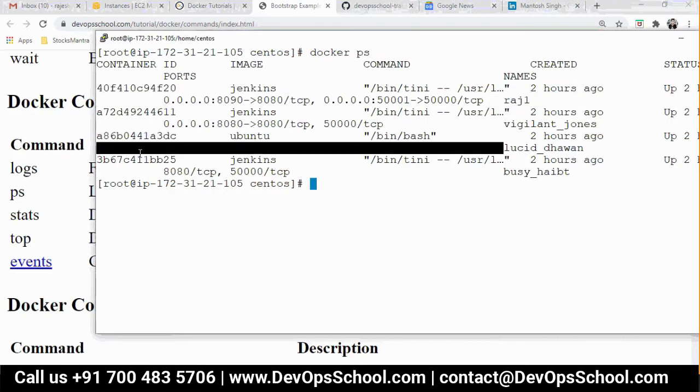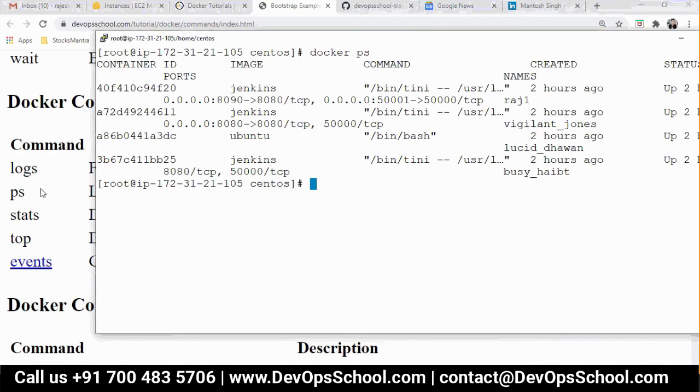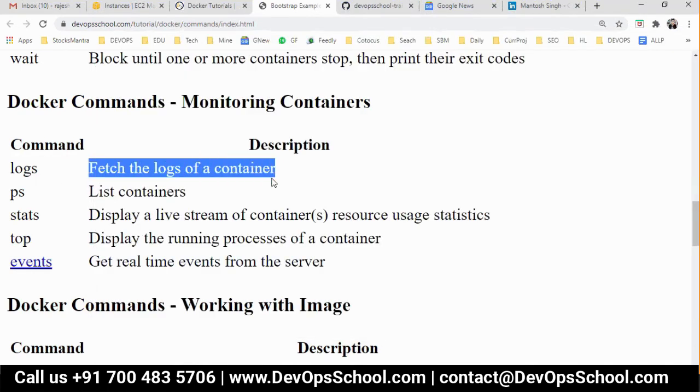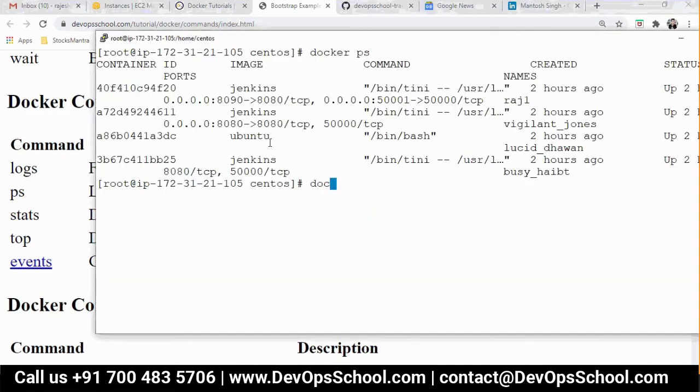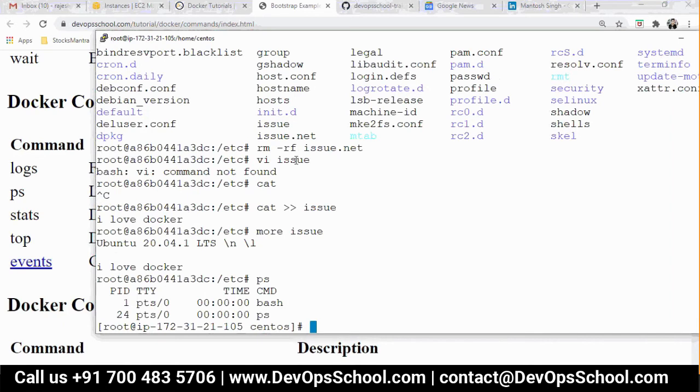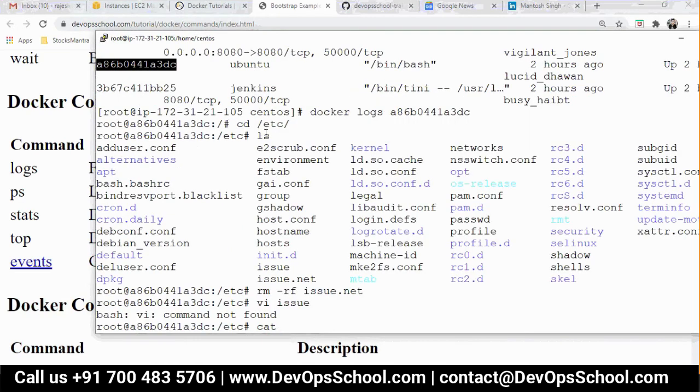I want to know the logs of the containers. When I say logs, see here, it says fetch the logs of the container. What does that mean? Basically, it fetches the PID 1 logs. Again, I'm repeating: when you say fetch the logs of a container, it means PID 1. So here, docker logs, and here I do Ubuntu. See, these are the commands which you have in the logs. Remember, these are the commands which I had run on the PID 1.